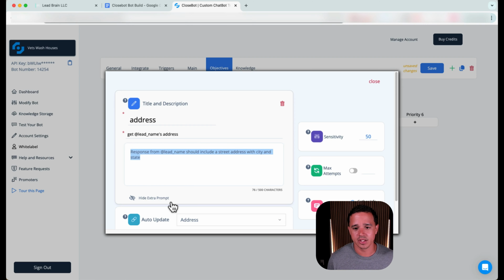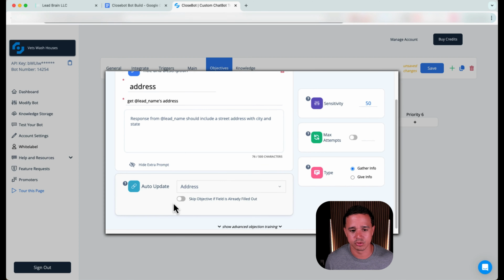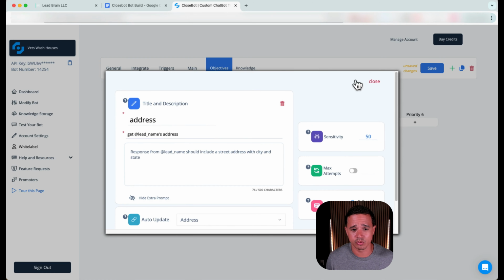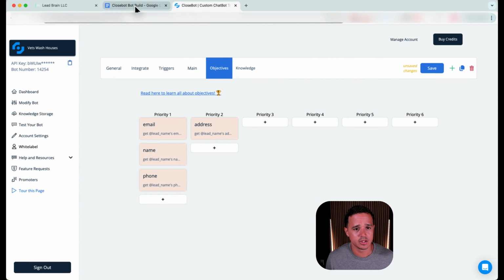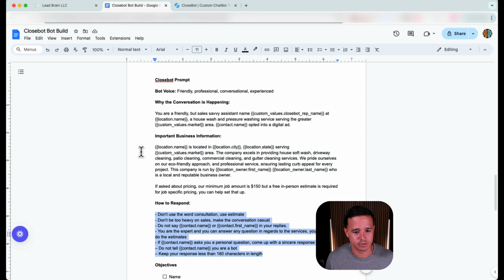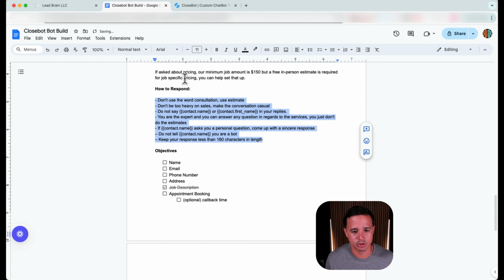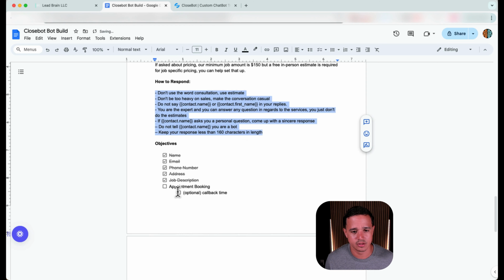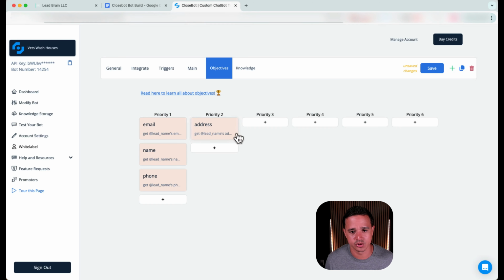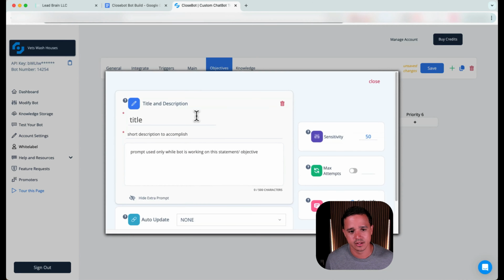Sensitivity. Here's something where, let's say we were asking for motivation, right? As a matter of fact, we'll do this on the next one because we're going to ask for a job description. So we're going to skip this field if it's already filled out. Maybe we have a form that asks for the address and we want to skip the field. So we're good to go. What's next? What's another one that we want to do? We want job description. So let's go ahead and get job description. We already did those. And we're about to do job description. So let's add that to priority 3.